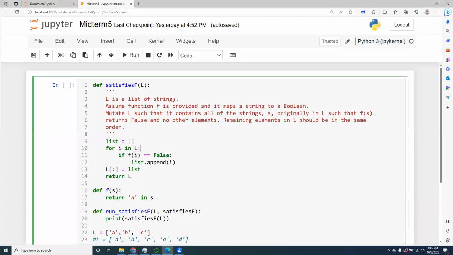L is a list of strings. Assume function f is provided, and it maps a string to a Boolean. Mutate L such that it contains all of the strings S originally in L such that f of S returns false, and no other elements. Remaining elements in L should be in the same order.